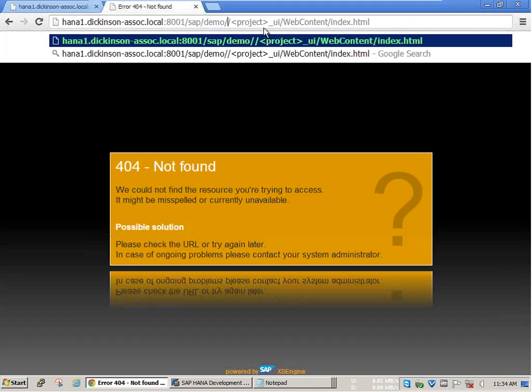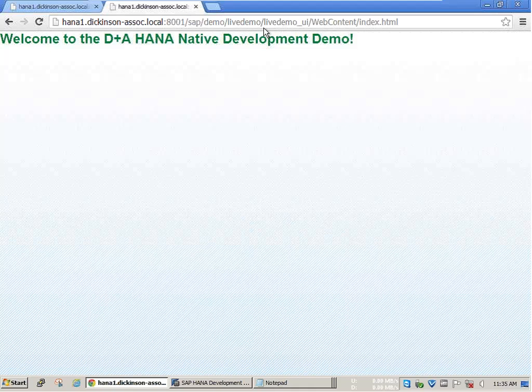With the URL, you can see that our project is going to be embedded within the package. Our URL is going to be the package structure that we've set up on our server. So it's in Live Demo, we have Live Demo UI, and we have that index file. There we go, everything worked.